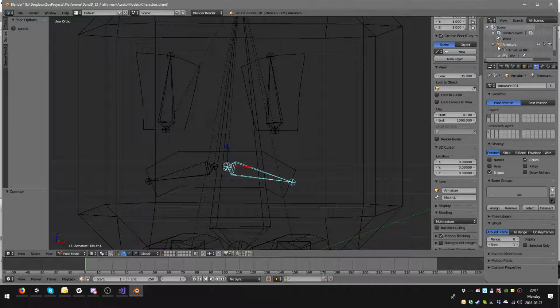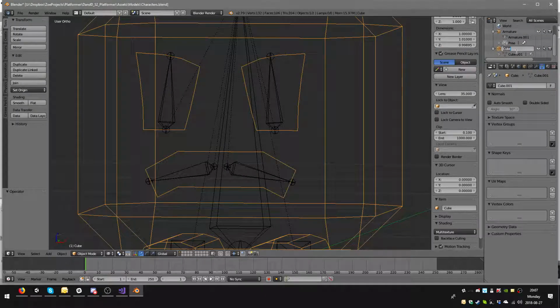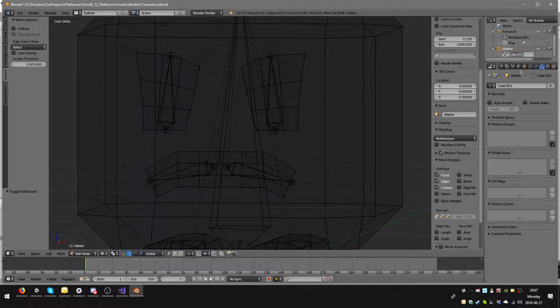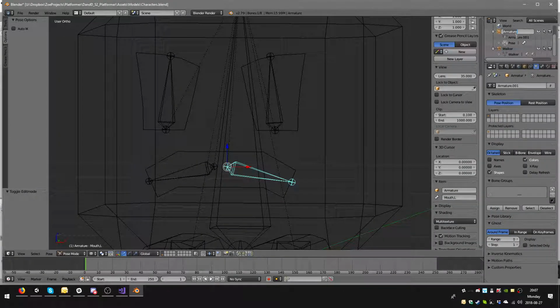First of all, let's rename this armature. This annoys me. And let's rename the cube. So this one is our walker, right? So type walker. Hit enter. The other one's called Walker Pro, right? Walker, yeah. Hit enter again. And this one, let's call it Walker Rig. R-I-G. And Walker Rig.